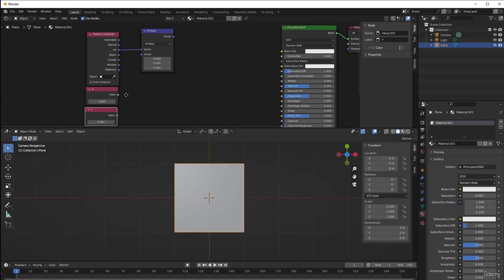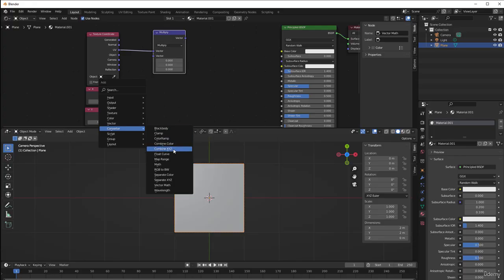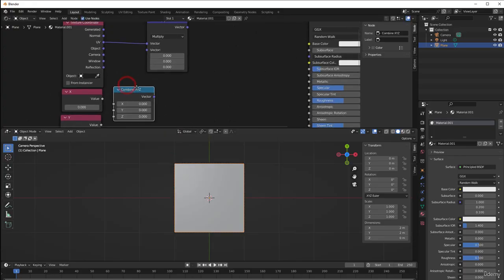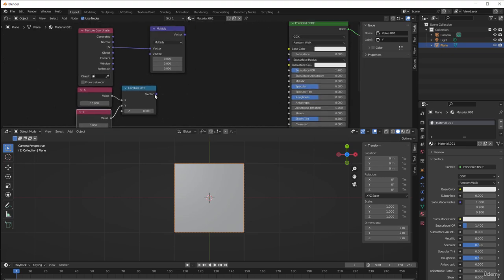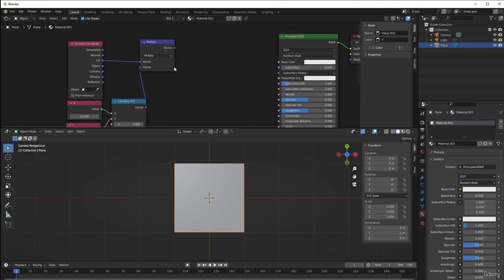And now we need to combine those, so we press Shift A again, go to converter and combine X, Y, Z, and we put this value to X and this to Y, and we should have something in here, so we can have like 10 like that, then we can have 5 here for instance, and we put that to the multiply here, and then we have that in.